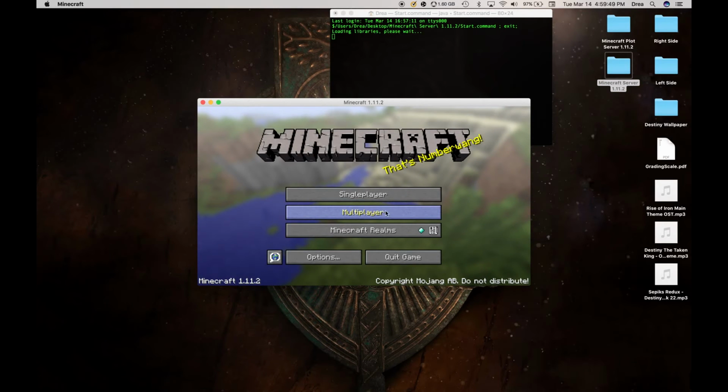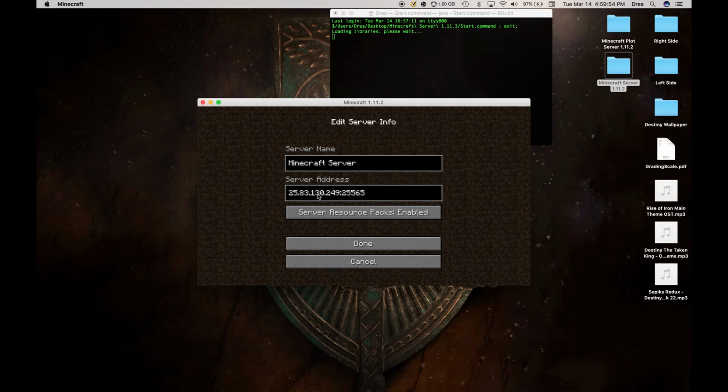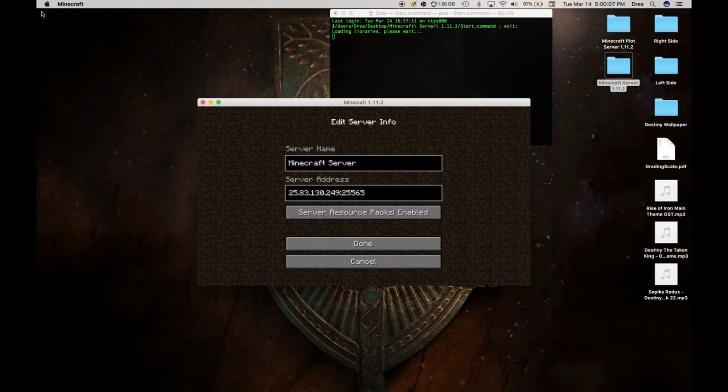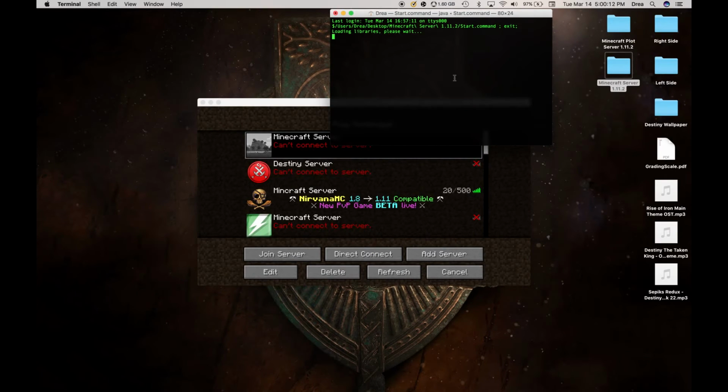Multiplayer, and then as you can see, I already have the Hamachi IP in there. So if we open up Hamachi again, it's the exact IP. And then we hit done. And then once this loads up, and I'll probably put another thing somewhere for you to skip, once this loads up, we hit refresh, and it should say online. So click the thing, and we'll get there.